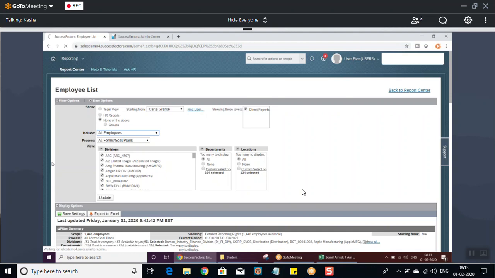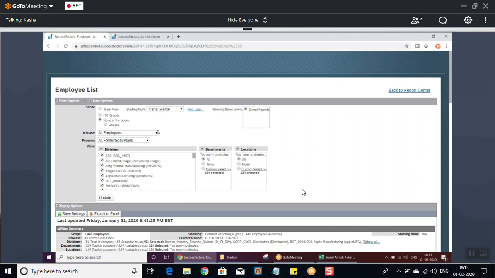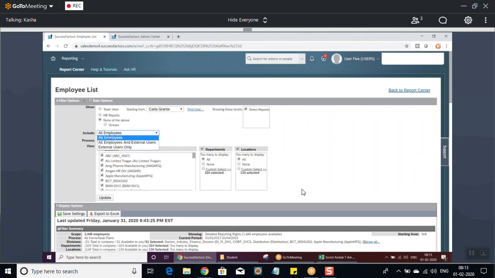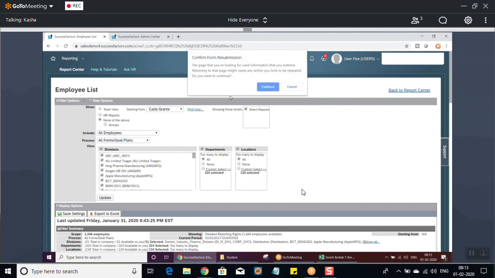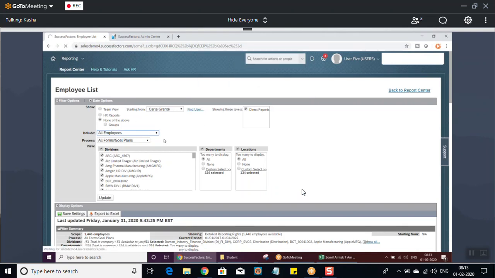So if I come into this area, you will see manager and non-manager will not show in this section. Here you can see this is an include, and if I come into this section, you can see manager and non-manager is not showing up here. Then you can also remove the external user. If I remove this external user and refresh, the external user will also go away from here.